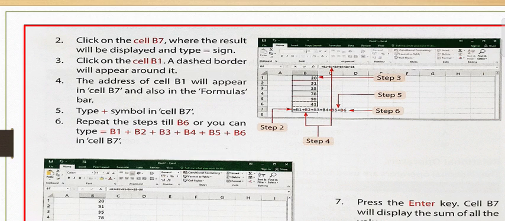So equal to B1, B2, B3, B4, B5, B6. That means B1, B2, B3, these are all cell addresses. Click on the cell B1, a dashed border will appear around it. Then the address of B1 will appear in the B7 cell and also in the formula bar. Then type the plus symbol in the B7 cell.